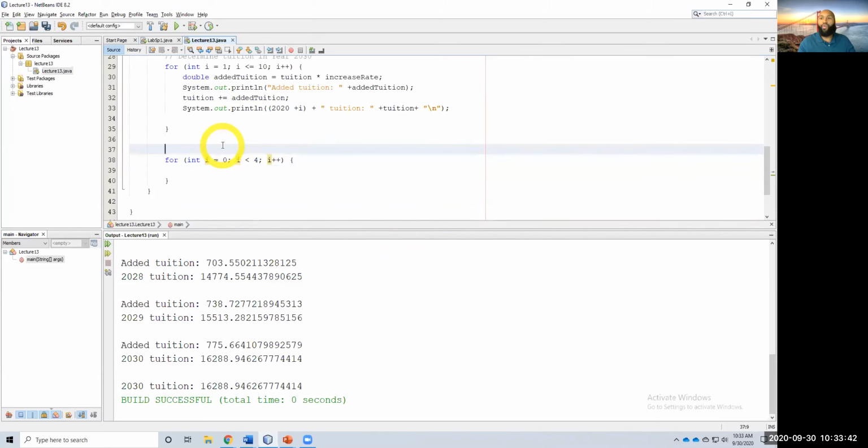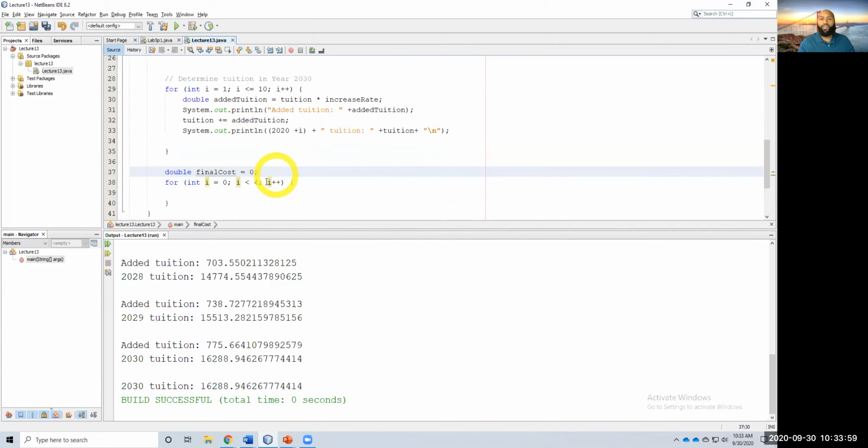All right, so now we need a variable to hold what that person would pay at the end of those 4 years. So double finalCost equals 0, right? All right, so now we have the final cost equal to 0, and now we need to add tuition to that each year. So pretty much we just add tuition. We already calculated what tuition would be in the year 2030. So now we need to calculate the final cost. So finalCost plus equals tuition.